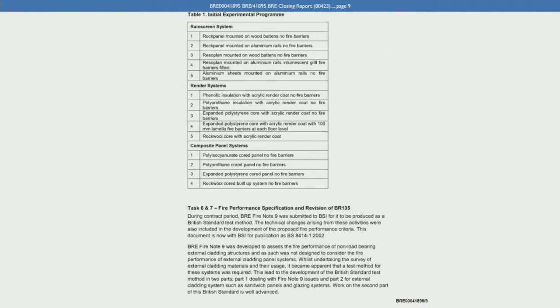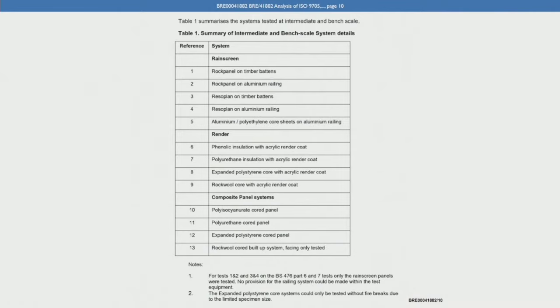BRE30s 41882. Just trace this through. If we go to that document, this is only 3 days later, as I say, and go to page 10 and table 1 in that, and look down at the results there, systems there. Table 1, item 5 under the heading rain screen, you can see a bit more detail, and it says aluminium stroke polyethylene core sheets. Yes? Yes.